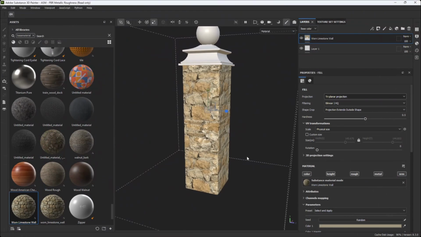And I love this feature. Whenever you create anything, especially game props, you're always going to work with physical size anyways. And so all the Substance materials you grab from 3D assets, they have this.